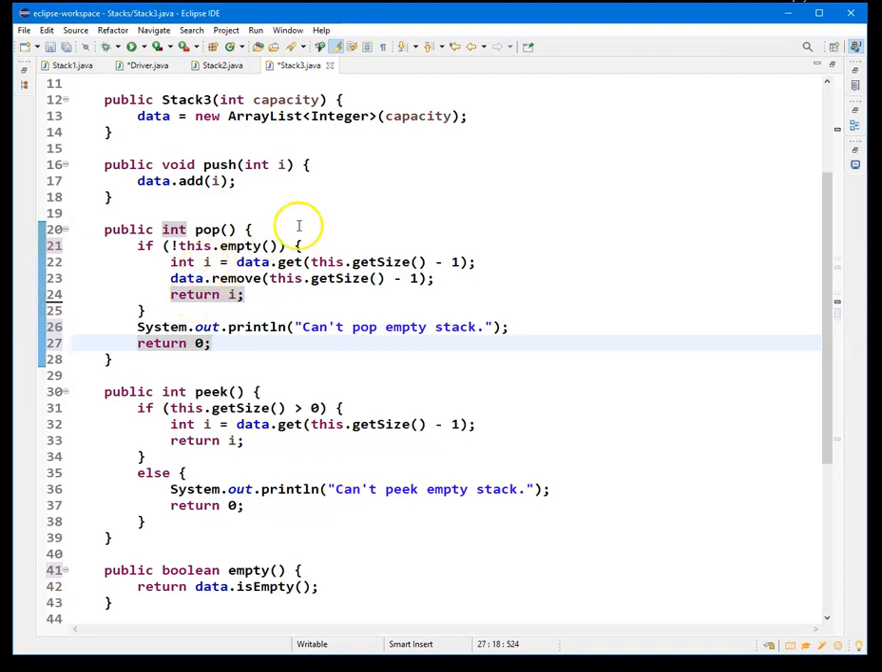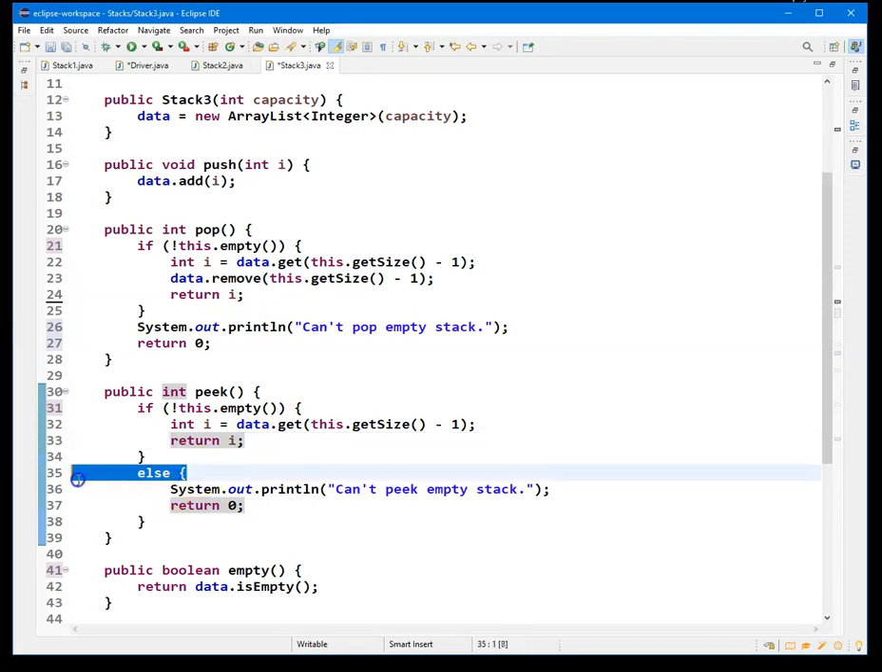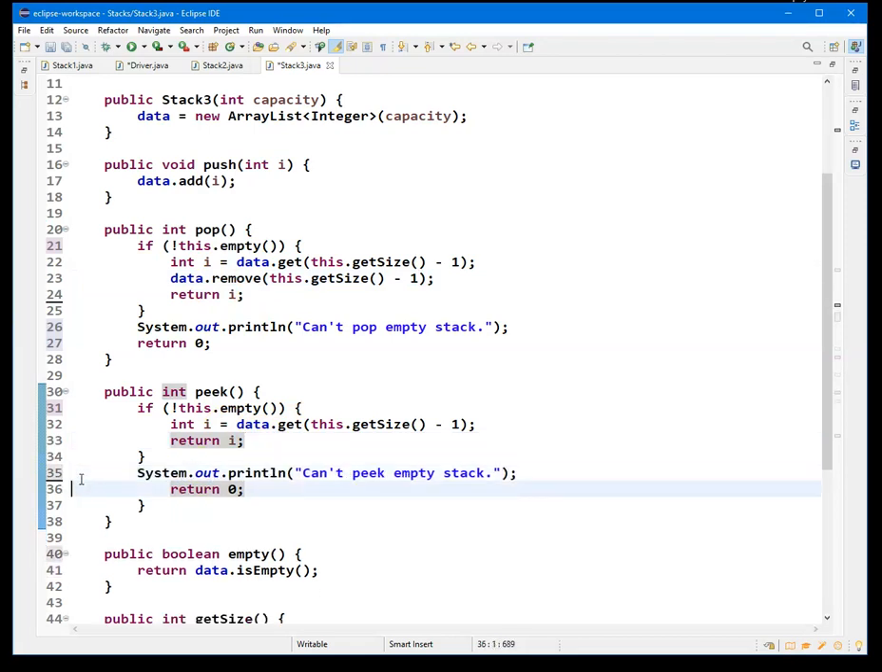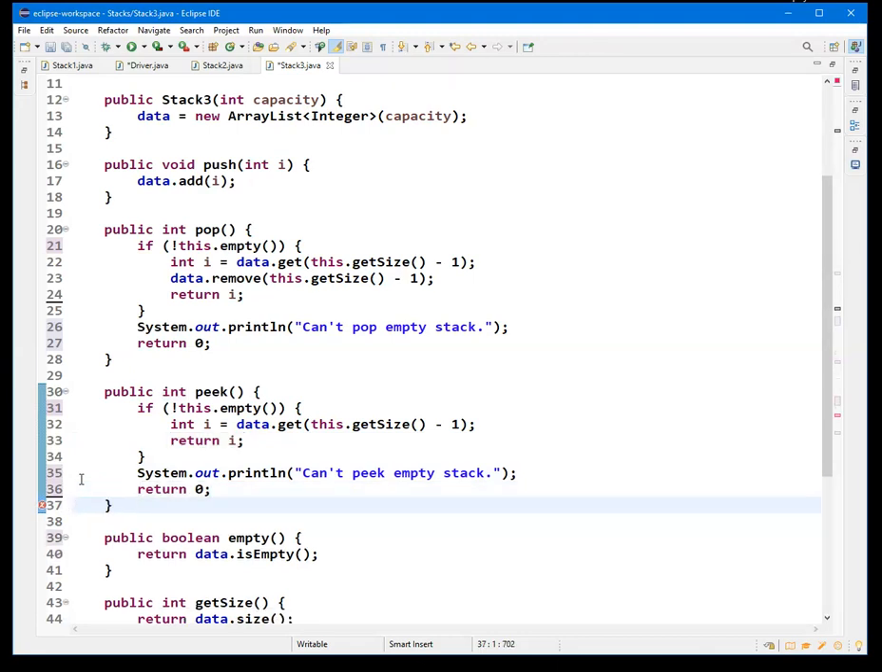Peek is pretty much the same as what we had before. We're going to try to be consistent with the other code that we have. So if it's not empty, then what we're going to do is grab that value, the one, take top of stack, grab the last one. We're not going to remove it. That's the basic difference here. We return that value that we got. Otherwise, if it is an empty stack, we output an error message.